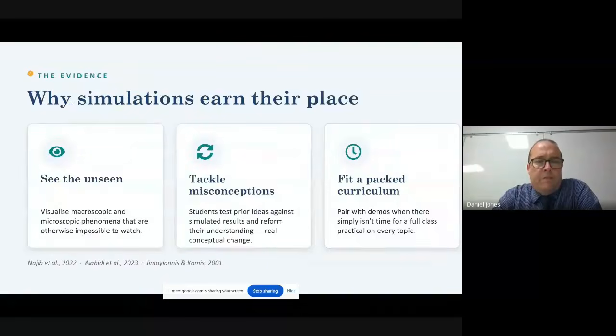And this is some of the rationale behind it. So, trying to visualize small, microscopic phenomena, that kind of thing. I've got some references there to papers about some of these things. Tackling student misconceptions in physics, which are in every topic, there are things that are common misconceptions. But there is also a part of it that's to fit a packed curriculum.